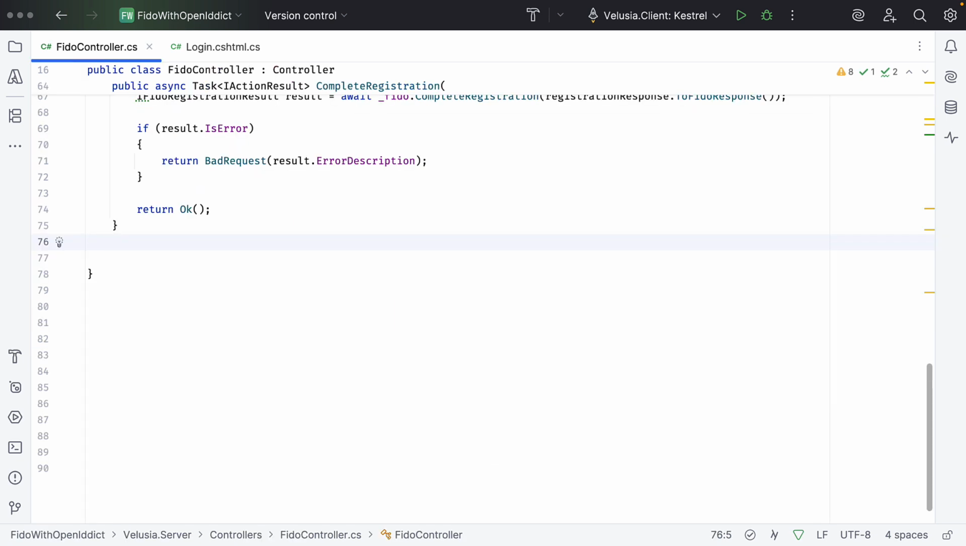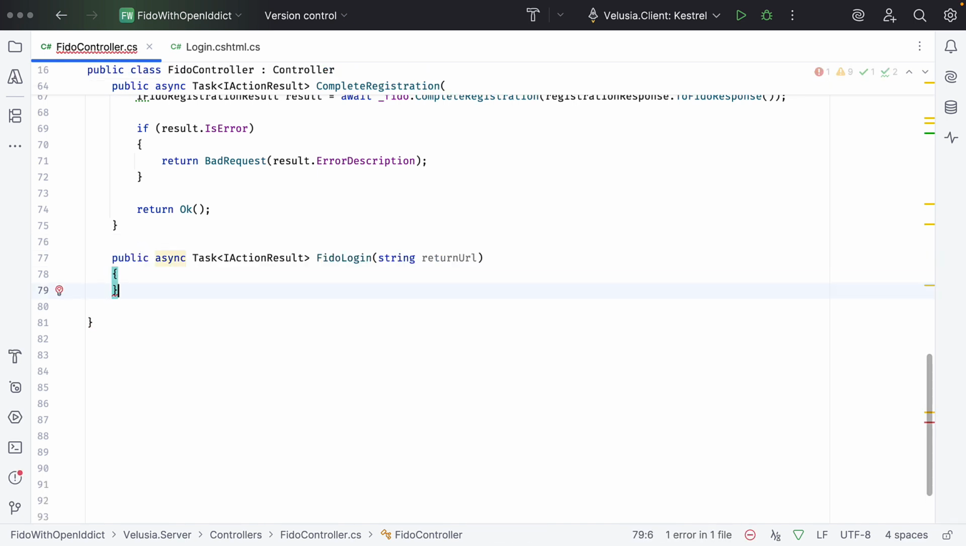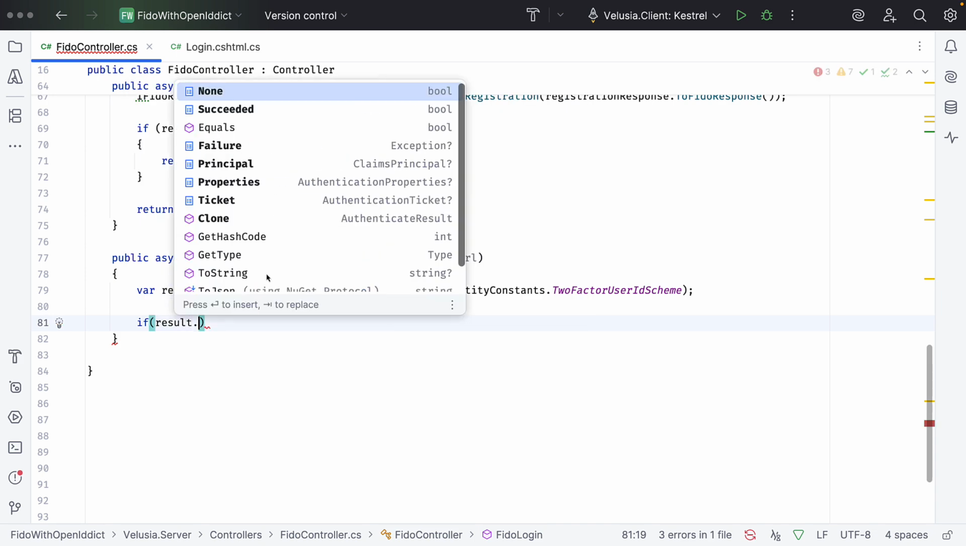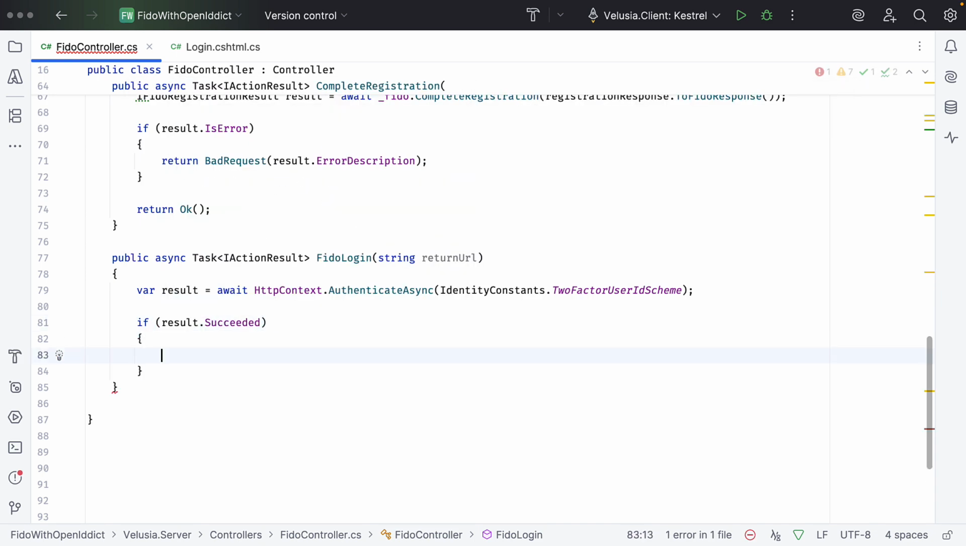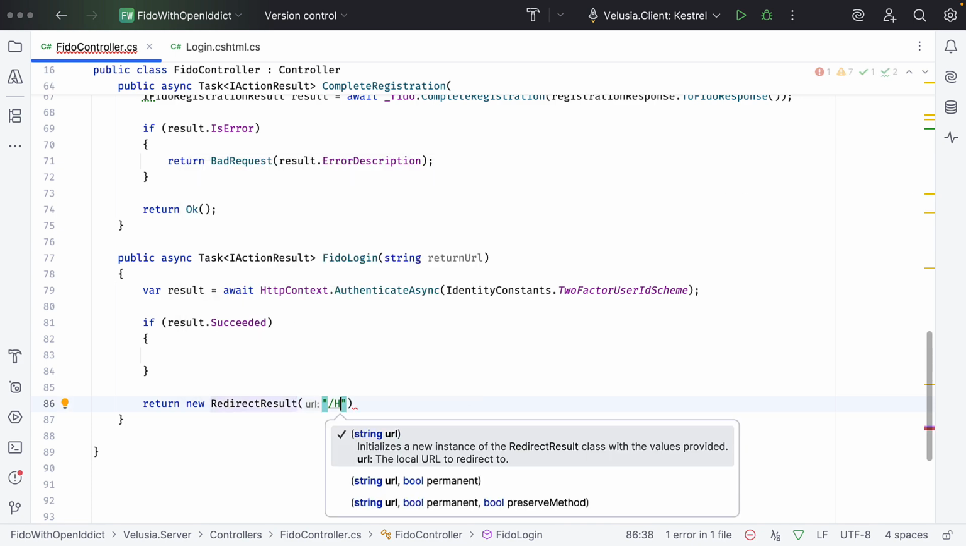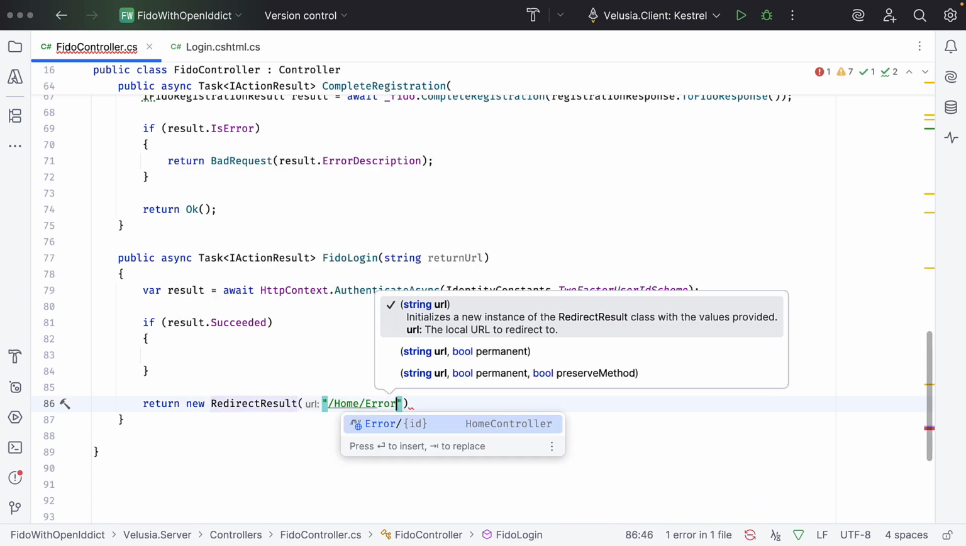So back in the FIDO controller, I'm going to add this endpoint. And it's an endpoint called FIDO login. And notice this takes this return URL, the one we've just set up. So in here, the first thing I'm going to do is to authenticate against this two-factor user ID scheme to make sure that our user here is authenticated and can proceed with the 2FA. So for this, I can say if result.succeeded, then we must have the correct user. Now, if the user isn't authenticated, something has gone badly wrong. So I'm just going to return a new redirect result and then redirect them off to the home error endpoint.